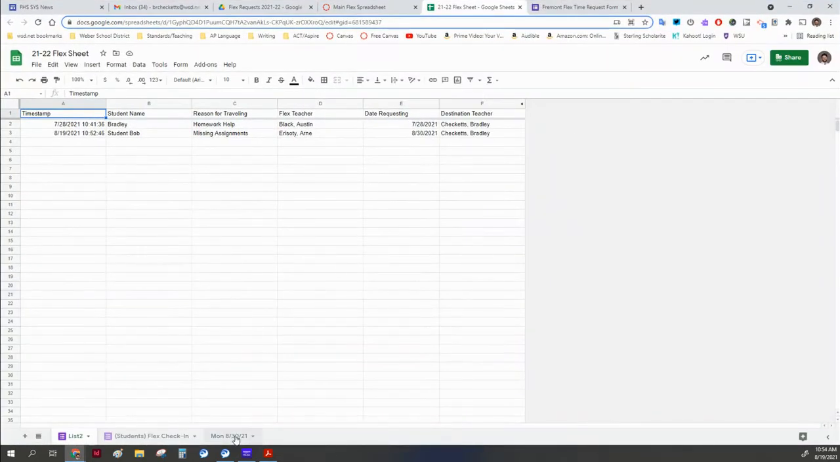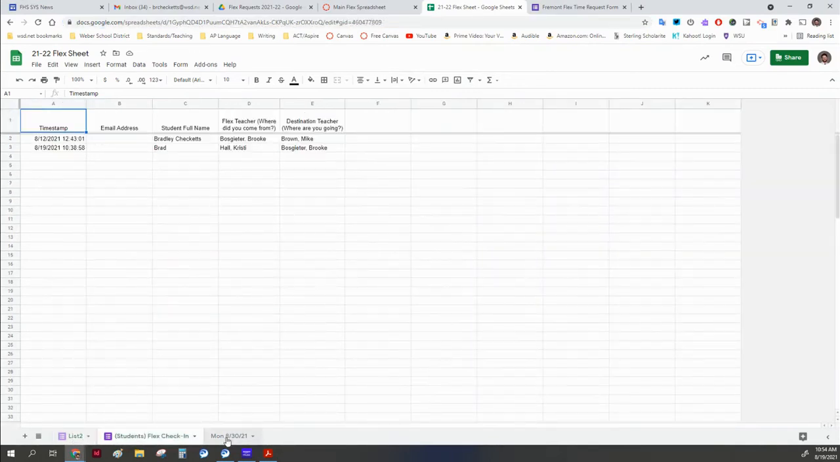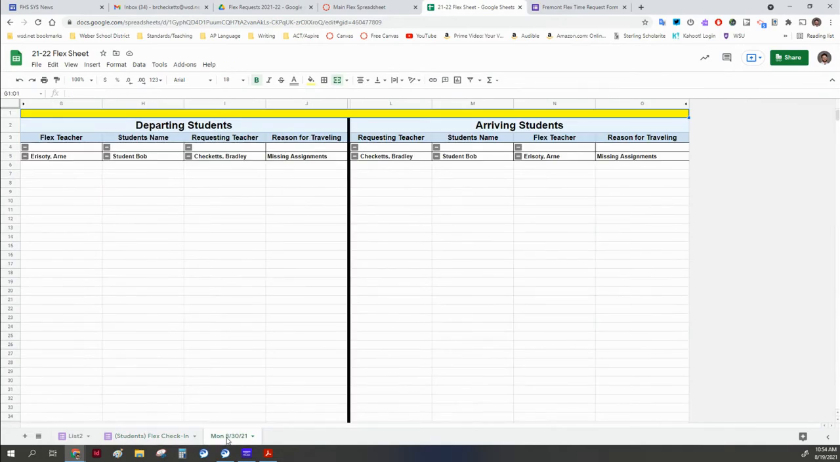So the main thing that you're going to be using, you're going to see these first two tabs. This is for basically admin use. This is how they're going to keep track of attendance. But what you want to do is you want to find the particular date in which it is. So our first Flex date is going to be August 30th. And so I'm going to go here, and if I'm a Flex teacher, on the left side, I'm going to see that these are the kids that are leaving my class. I just look for my name.